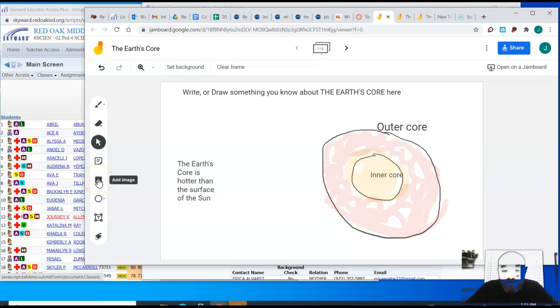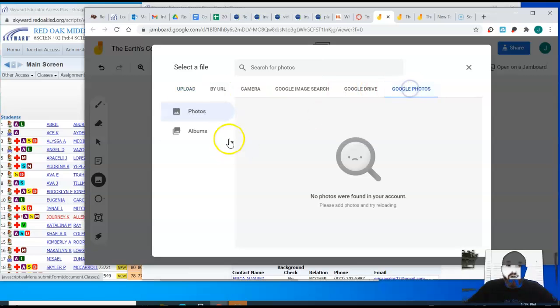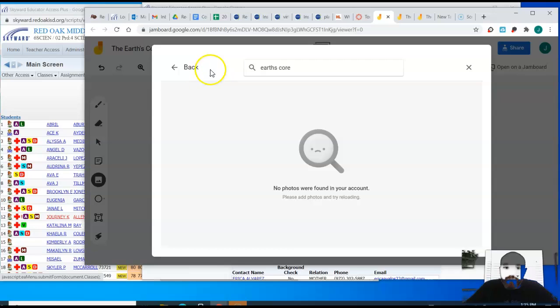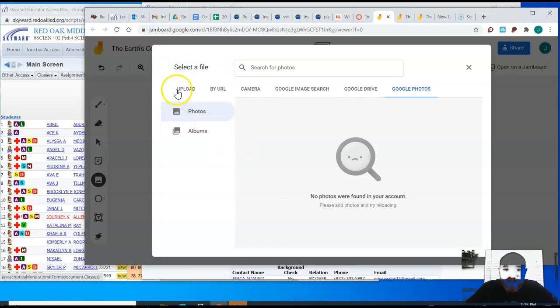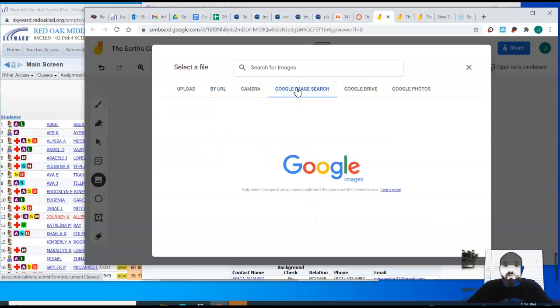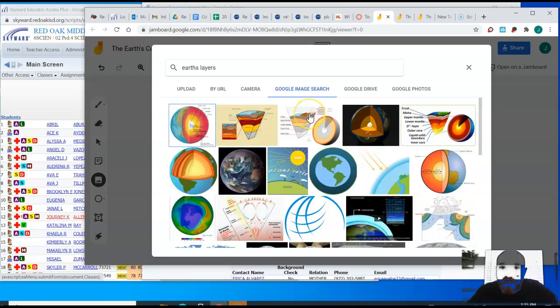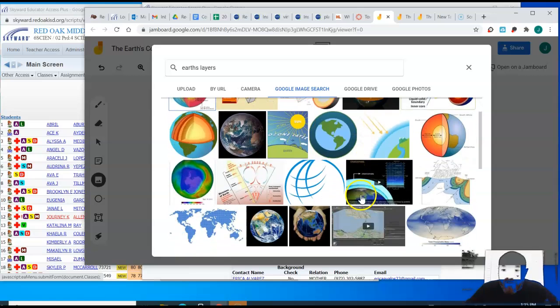You can also add pictures. So I could use Google Photos. Oh, a URL. I could search Earth's core. Oh, well, I guess it looks like you have to have pictures saved. Okay, Google image search, there we go. So I type in Earth's layers, and don't just post any random picture without having some information about it, because you need to be writing or typing something or drawing something that you know about the Earth's layers.